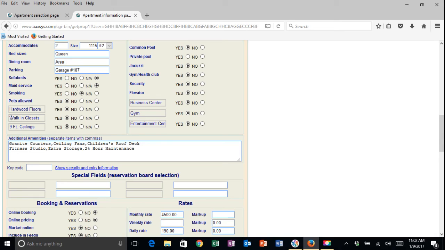Anything related to the units themselves. So we're going to put that right here. The flooring, something special about it, high ceilings, anything like that, you're going to put in these 3 fields here. Don't worry if you run out of space, I'm going to talk about that down here.